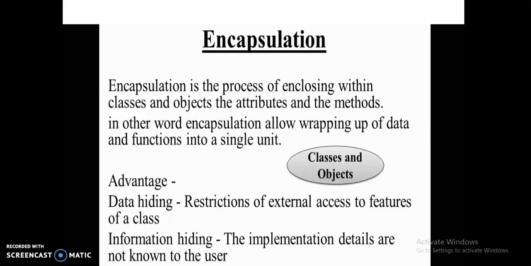Okay, so this is also the main thing. Encapsulation allows wrapping. Wrapping means covering. Wrapping up of data and functions into a single unit. You can imagine a tablet capsule. If you open it, you have seen a medicine within it, but there is an outer cover for it. Like that in C++, in the OOPS concept, encapsulation allows wrapping up of data and functions into a single unit. The advantage of encapsulation is data hiding, a restriction of external access to features of a class, and then information hiding. The implementation details are not known to the user. So encapsulation is mainly used for data hiding and information hiding.